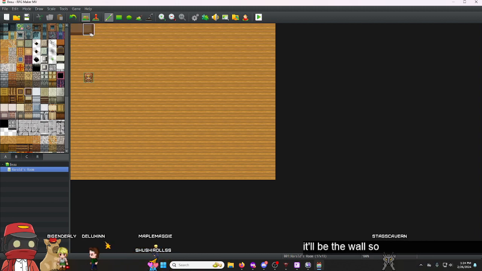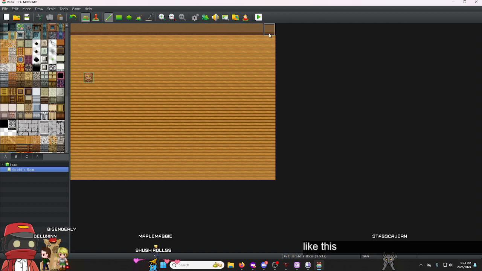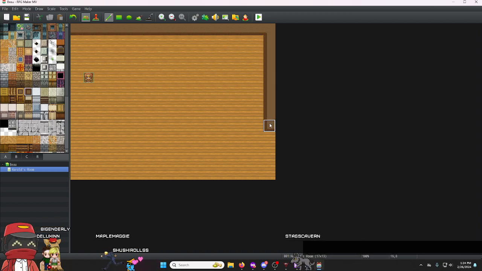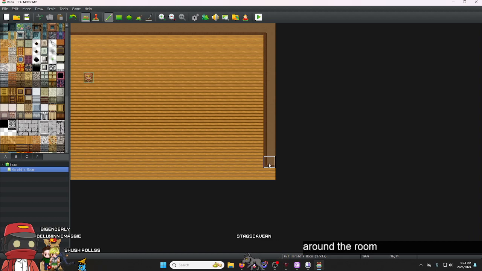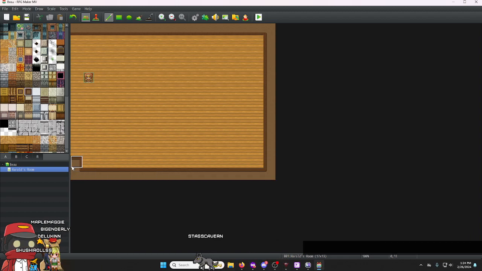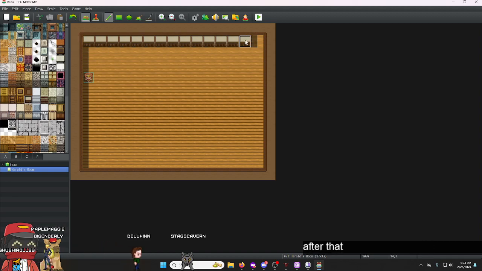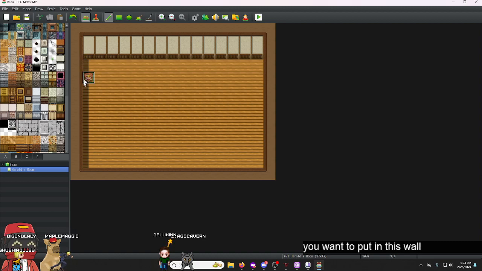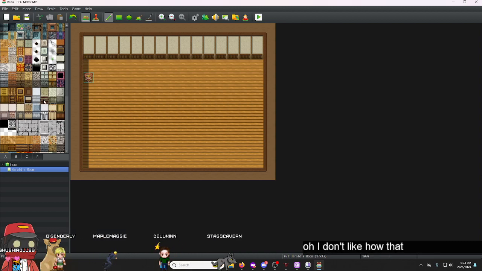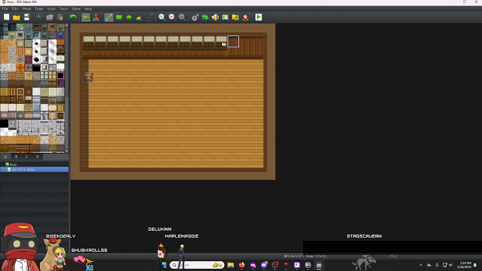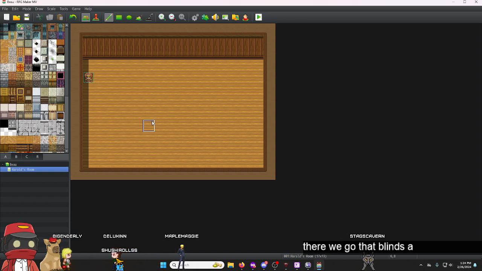So, make this. What you want to do is make it as big as you want it to. Around the room. Around just like that. After that, you want to put in this wall. Oh, I don't like how that wall looks. Maybe I could use this one. There we go, that blends a little better for me.